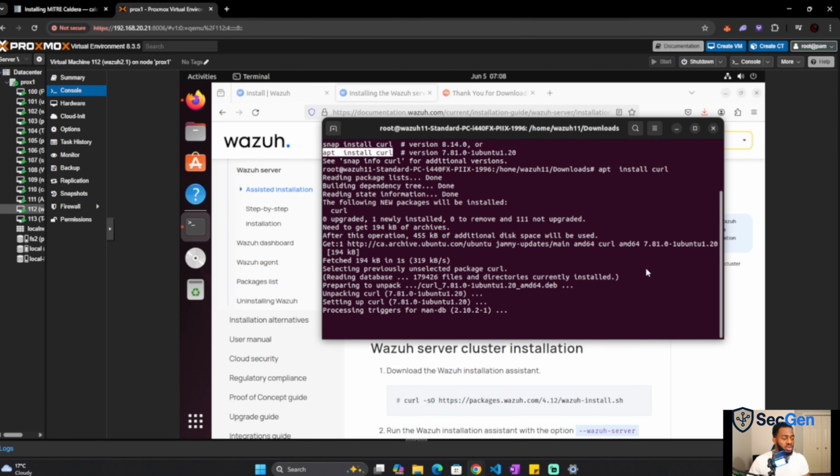Perfect. So curl has been installed already. This is one of the things that we should always remember in cybersecurity. There are always tools that you always have to re-download and download again and again because of production.